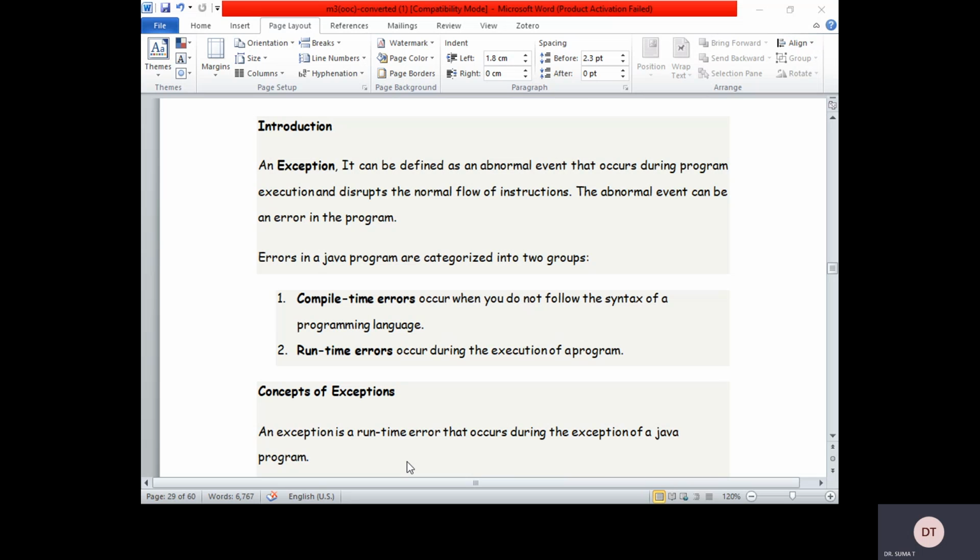So what is the concept of exceptions? Why do we want to use exceptions? Because, as I told, we have to handle software errors, unexpected situations or abnormal events that occur. So we want to handle such kinds of errors. That is the reason why we are going to use exceptions.